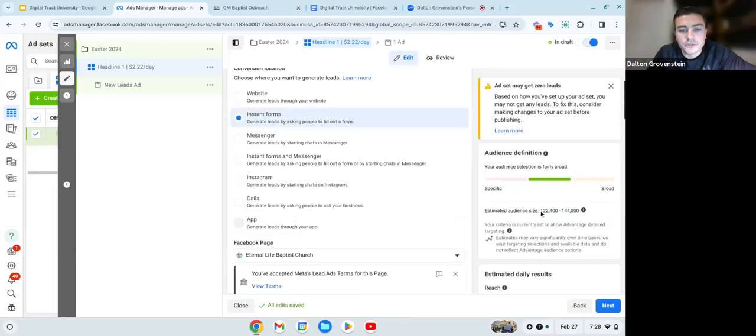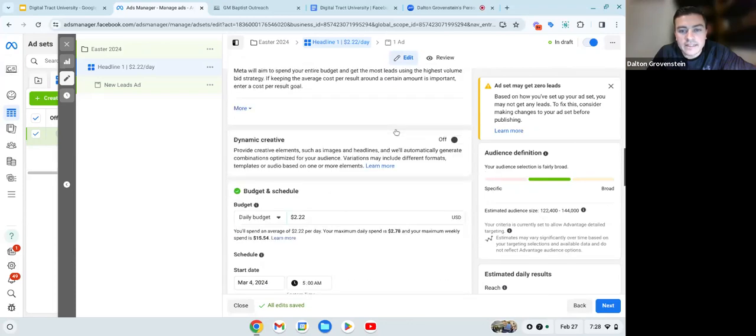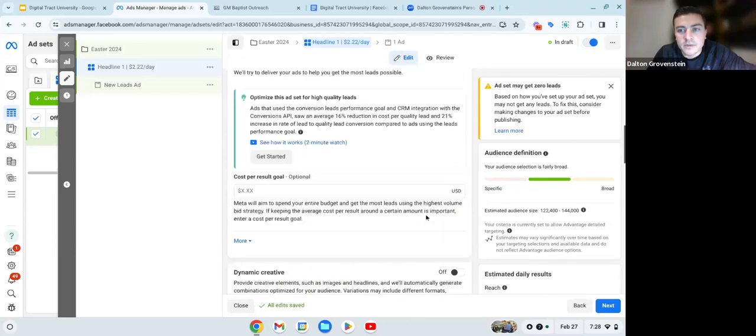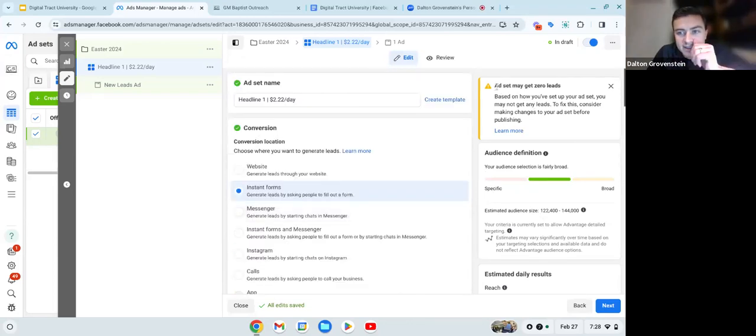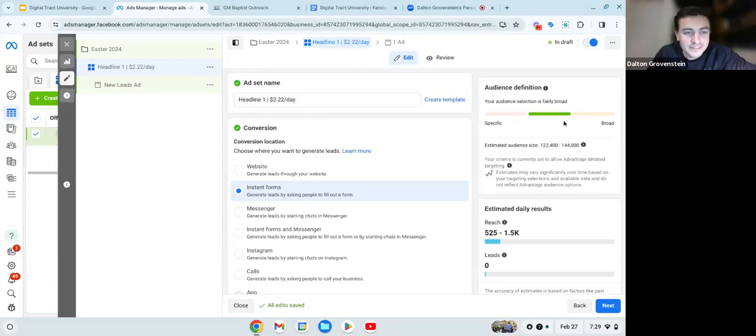So here's another thing I want you to know. Now we've got our ad sets, everything set up here. But right here, there's a little box that says ad set may get 0 leads. This might scare you to death. You say, oh my gosh, I don't want to get 0 leads. Just click the little X box, because that's literally how much that's even worth. It's not worth anything.